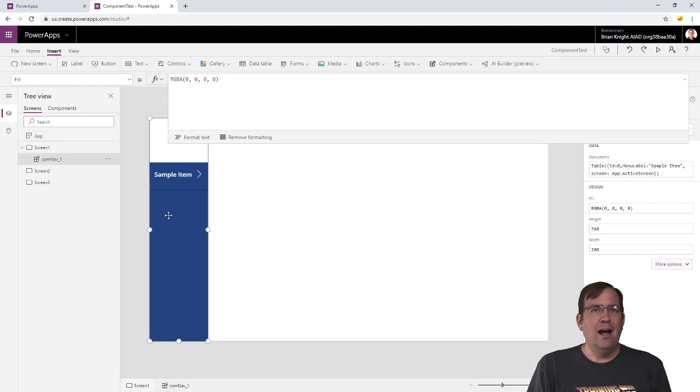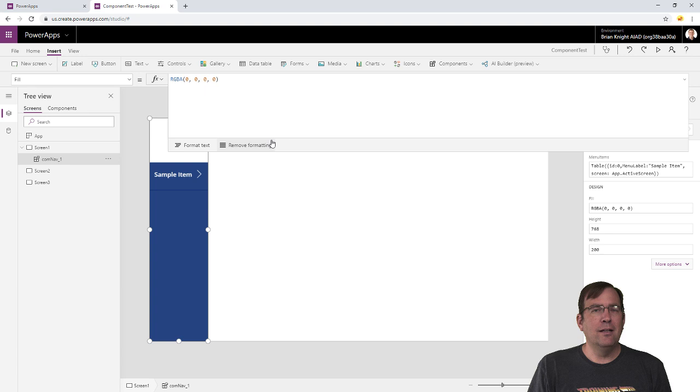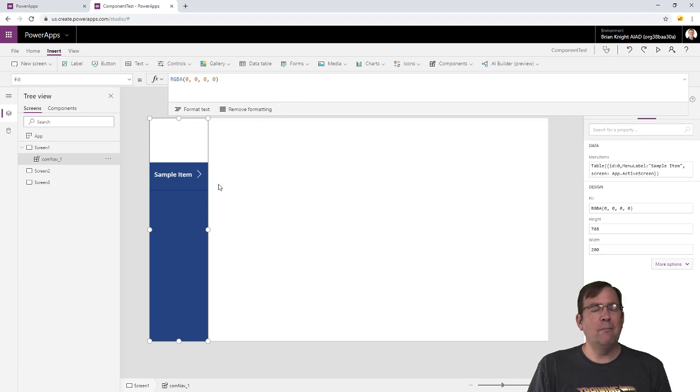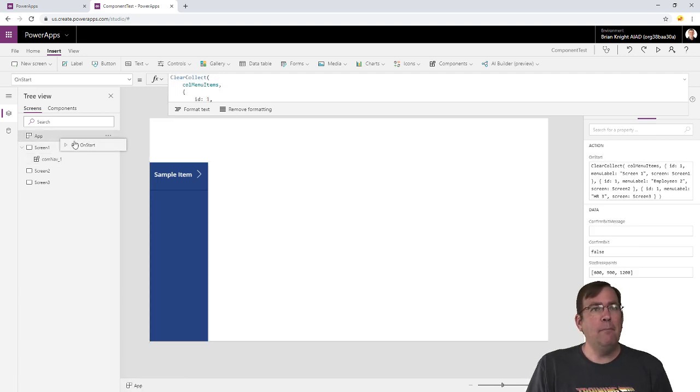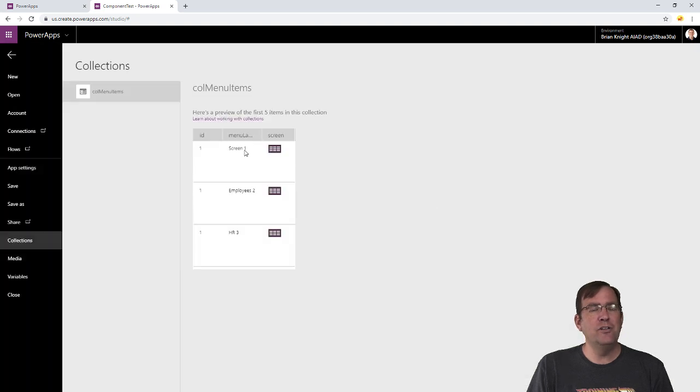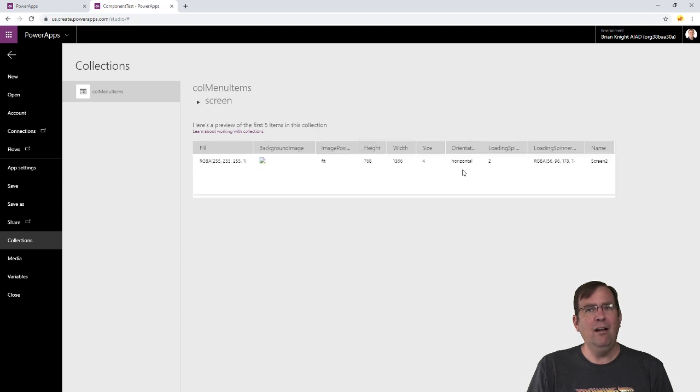So once I've done that, I will go over to my collection. Oh, one more thing before I start this: I need to right-click on the app and run OnStart. By doing this, it's going to load the collection. Go over to View, Collections, just to make sure you actually have the collection all loaded. As you can see, it all is. My screen names are right here, so you can see it's actually working, and this is an object for screen name.